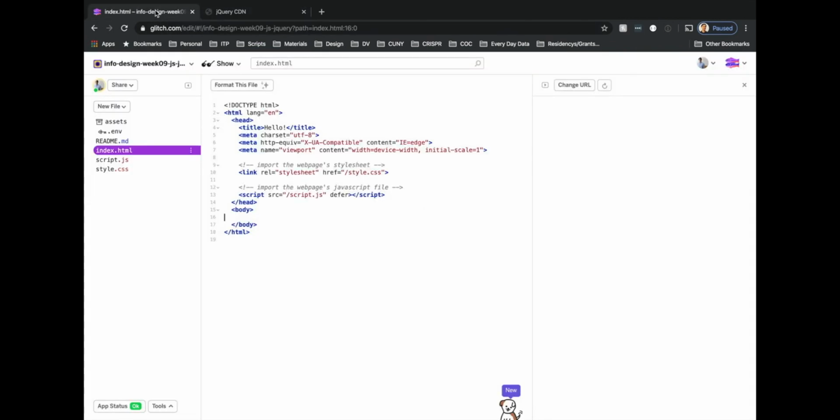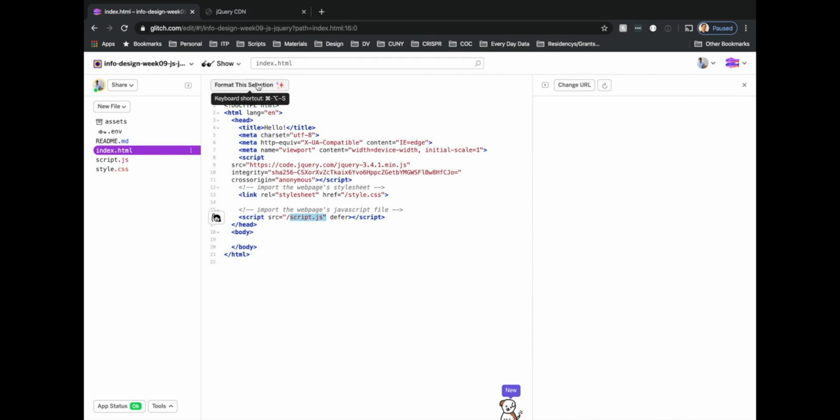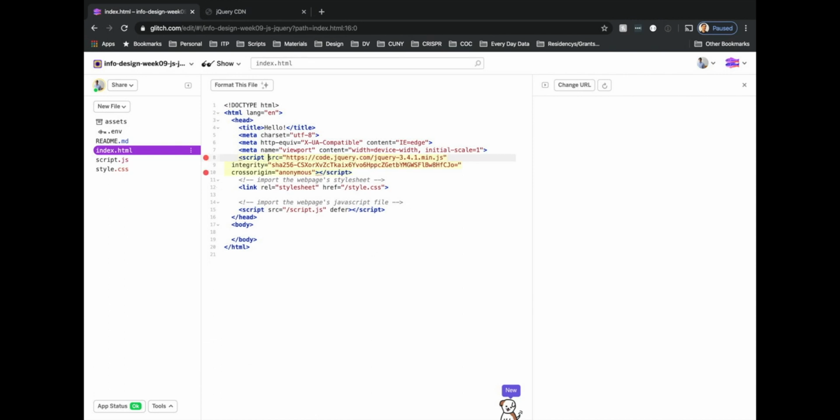Then we're going to go back to glitch.com and go to our index.html file. And at the top, right in the head, right after all the metadata, we can paste that in. As long as this script is above our script.js file, then that's fine. If it's below, then this file won't know that this exists. So that's why it has to be first. So let's format this so it's a little cleaner.